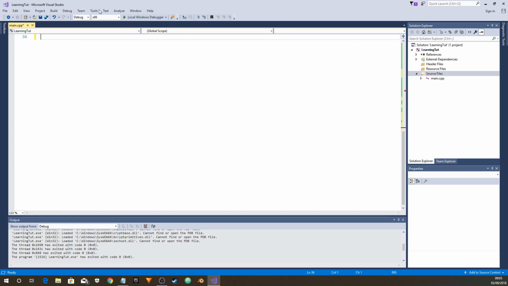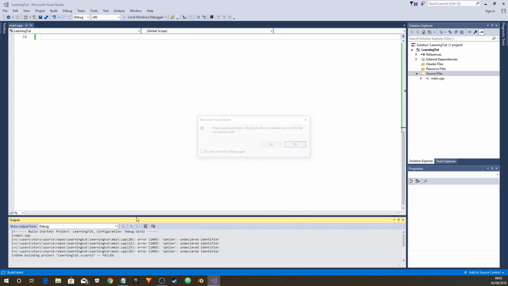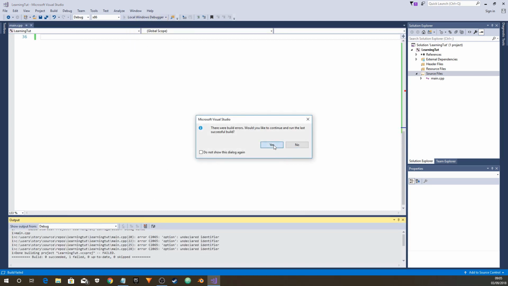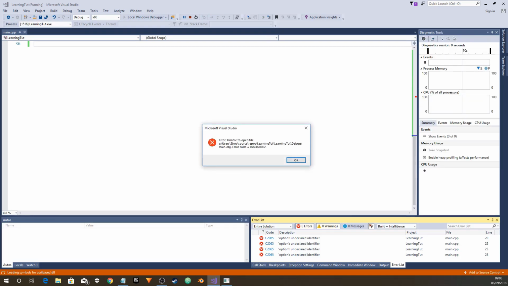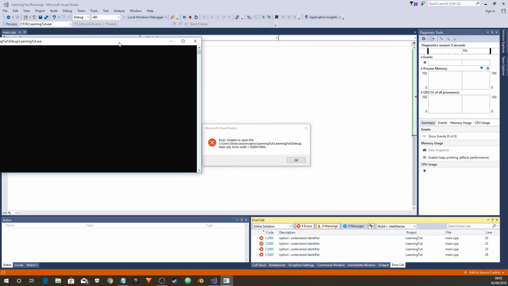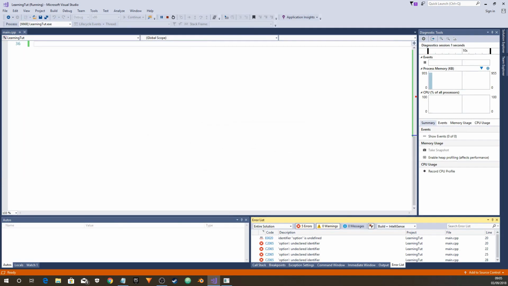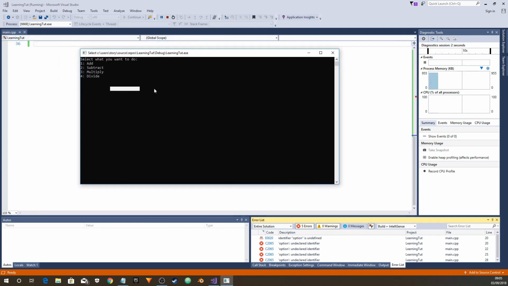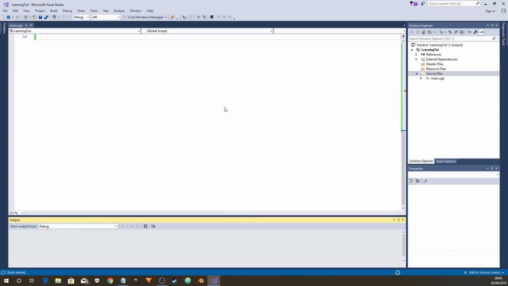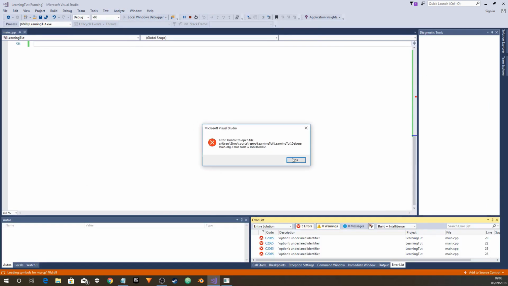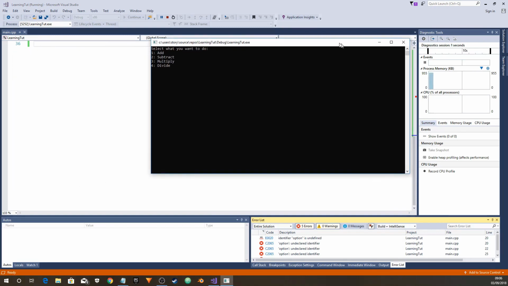So what I want you to do is to make a working calculator. So first you select what you want to do. Select 1 and then 3 plus 5 equals 8. And that's basically what I want you to do.